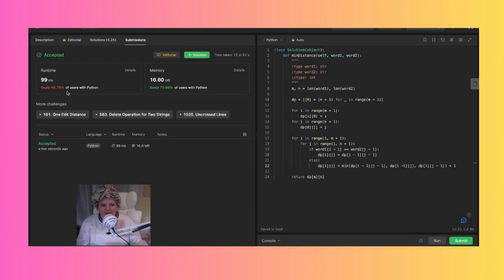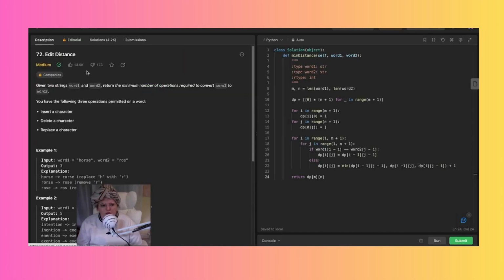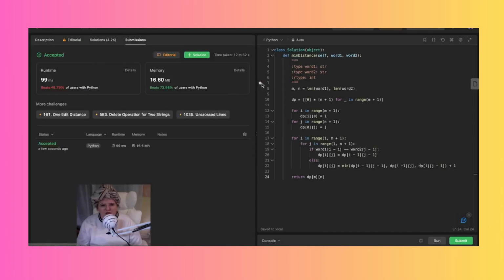So close. So close to 50% in the runtime, but 73%. So this is actually a pretty good solution, despite having a little bit of a hiccup there. I'm not too mad about it. So, yeah, that took us about 13 minutes to do, start to finish. That was pretty good. I actually really like that solution. I was thinking maybe there's 1 or 2 lines I could change here that would optimize the runtime. But overall, I'm not complaining.